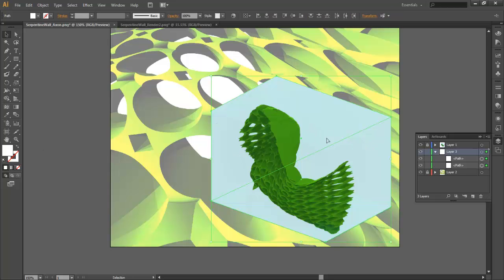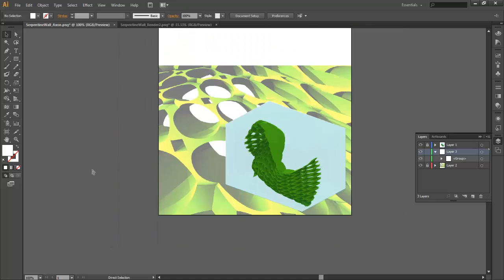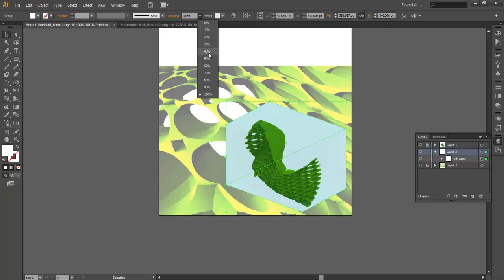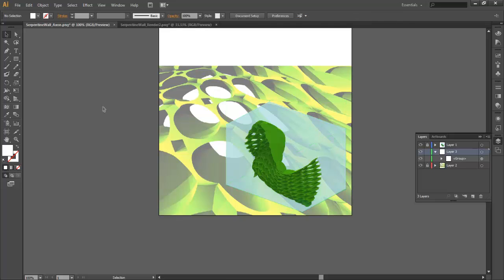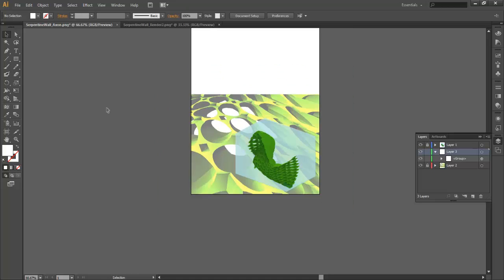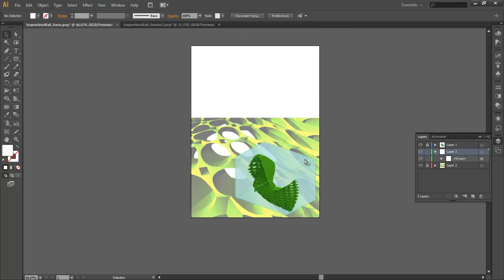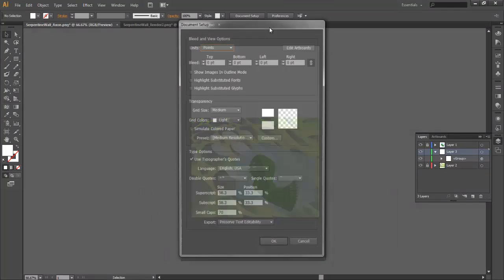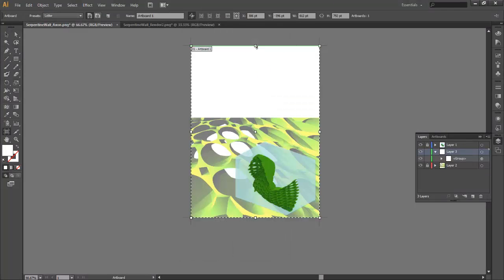And then I'm going to group those together now that they're doing what I want. And you can see that we can start to see that. Then I'm going to drop the opacity on this as well, like 60 or 70%. Right. And then we can really start to see this nice axonometric diagram sitting on top of the rendered perspective. And again, we can go in here, edit the artboards, and crop this down.